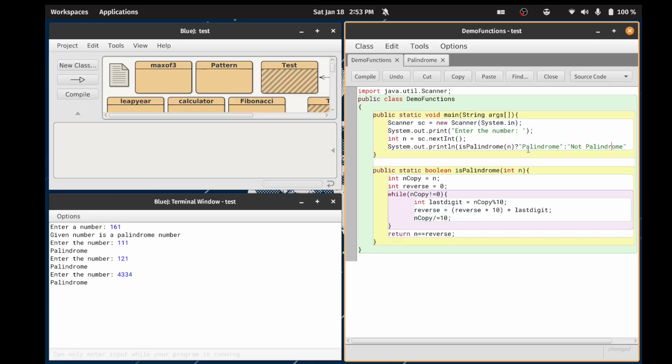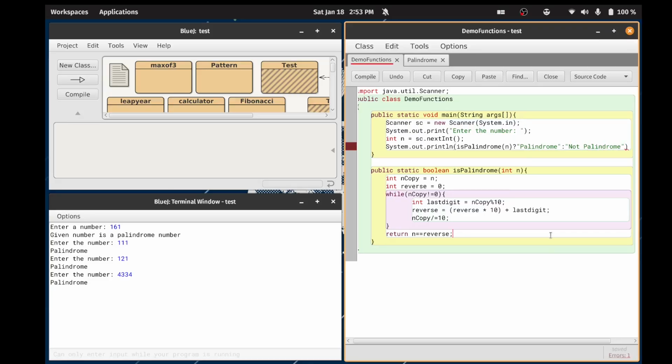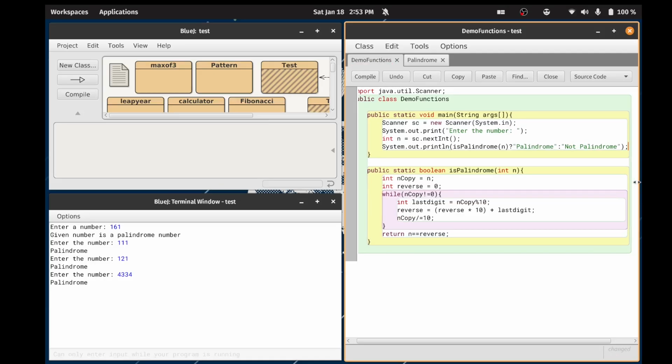Perfect. That's it. We are done. This is how you can refactor your code. Now do you see how neat this is looking? This is looking nice and neat. I missed a semicolon over here. Okay, that's it. We are done.